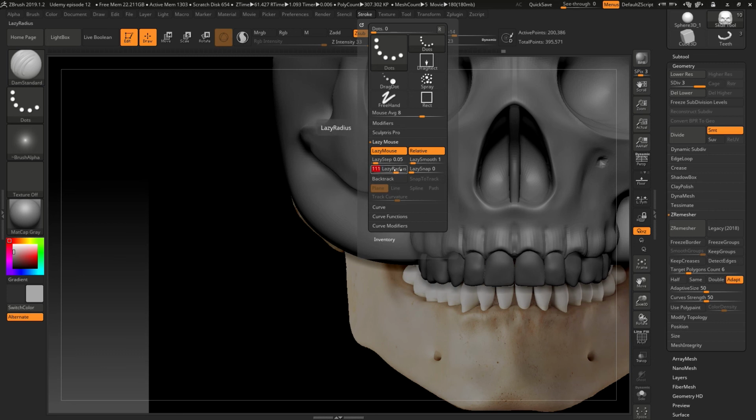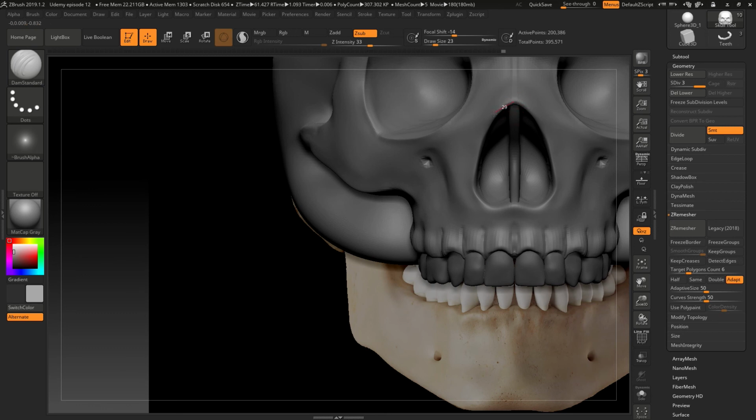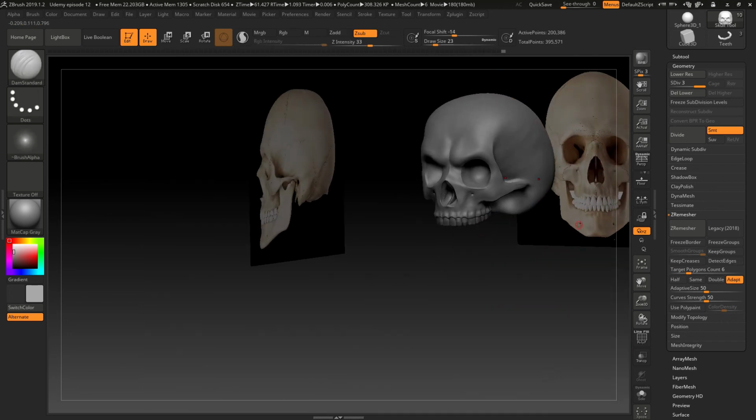You can go up to like 111. And all that does is it makes the line longer, so you have more control over it. Just like this. Okay. Dragging it down. Down and around, up like that. Just sharpening that hole right there.